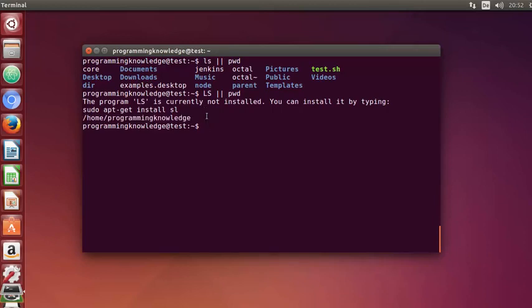So once the first command is not successful, the OR will allow it to go to the next command, and it's going to execute the next command. So it's like a logical OR operation. So if the first command execution fails, then it's going to go to the next command, right? So this is how you can combine commands in Linux.